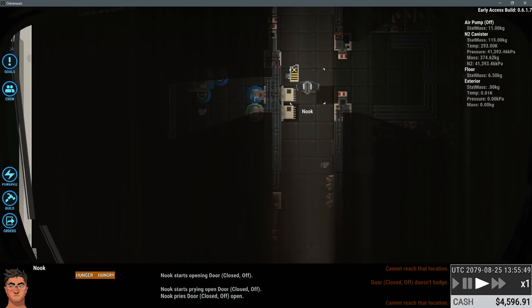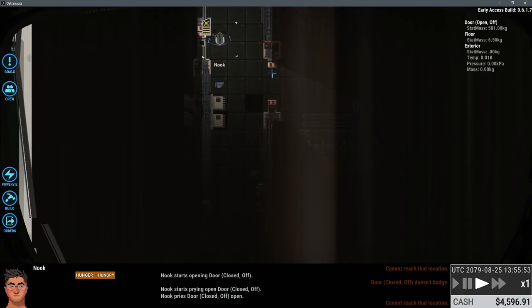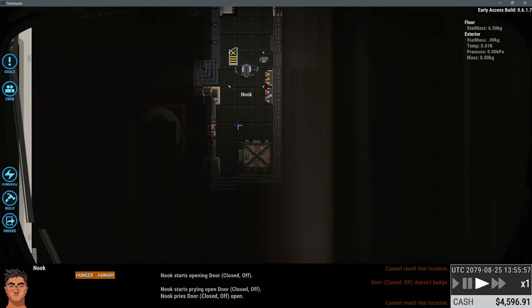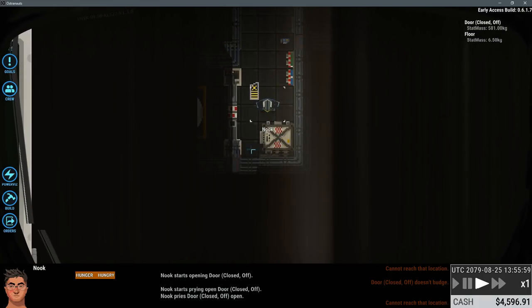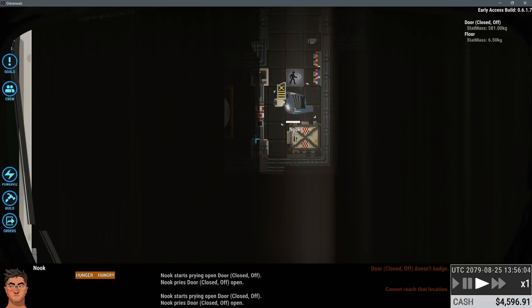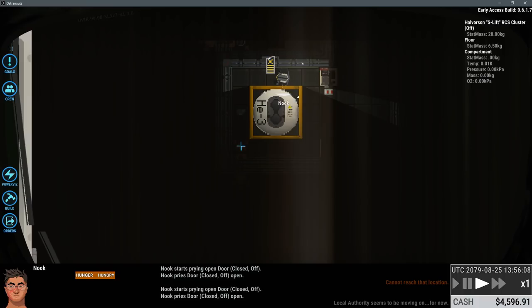This seems to be all the engine bits back over this way. I'm sure I missed it. There's got to be some sort of a power switch somewhere around here. Another oxygen tank over here. Here's the heater, which we can crank on if we need to. Let's pry that one open. This is the helium canister.